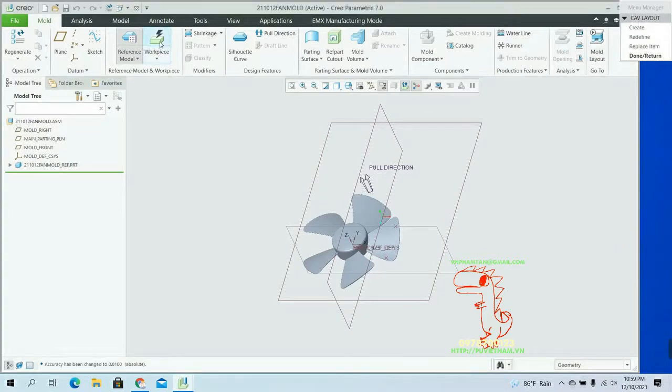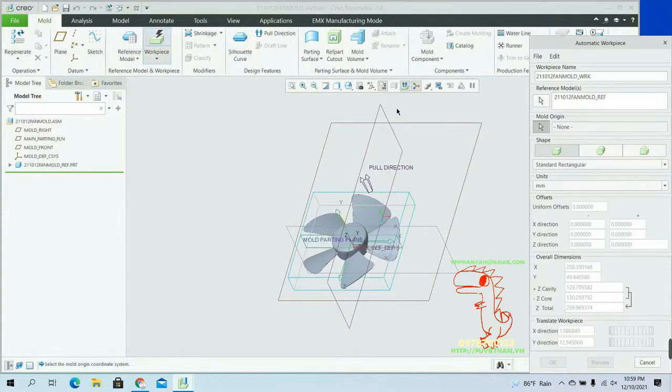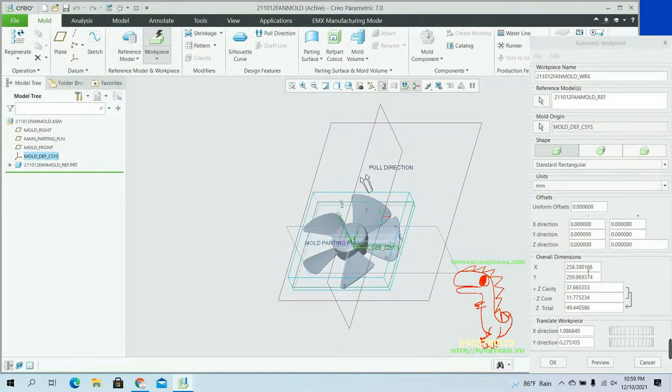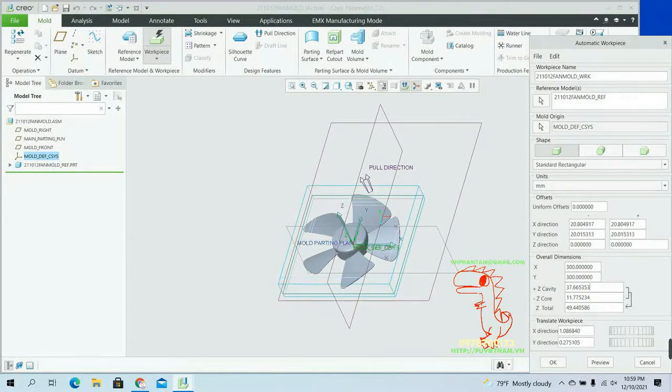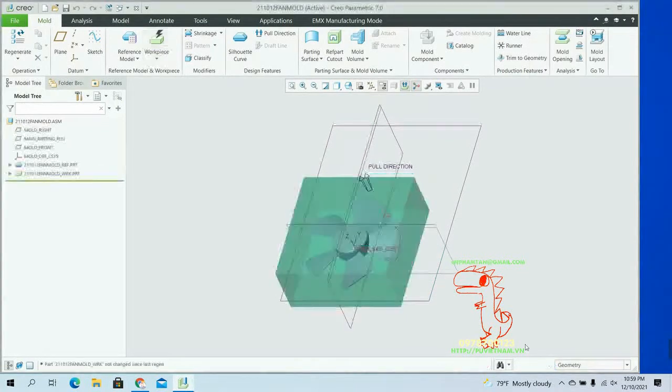Okay. And make the workpiece to here. The dimensions: the one 300, the one 300 and so, the one to 80, the one to 50. Review. Okay.